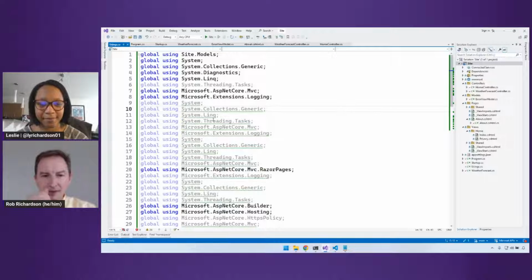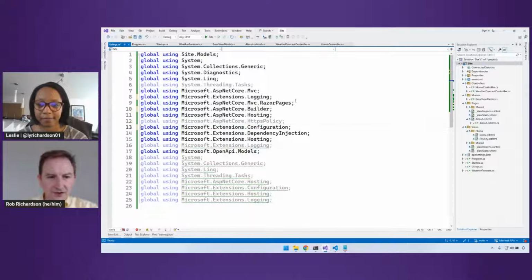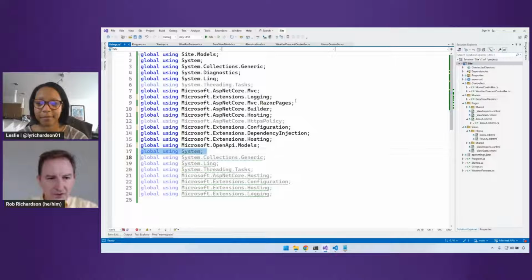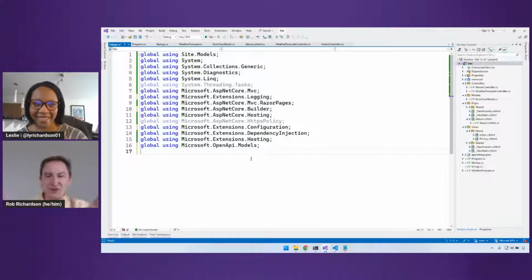Now the cool part, Visual Studio has highlighted for us some duplicates, this green squiggle. So we can delete all of these. They're already in the file. We can delete all of these. Here's some more that we don't need, some of these. And now we only have 16 using statements in our entire solution. Cool. Awesome. Now we only have to argue about 16 things once.